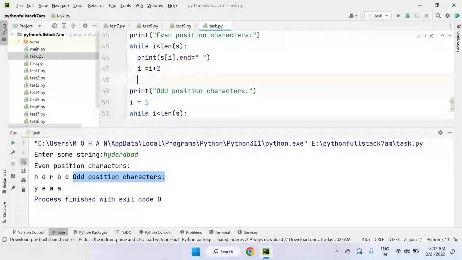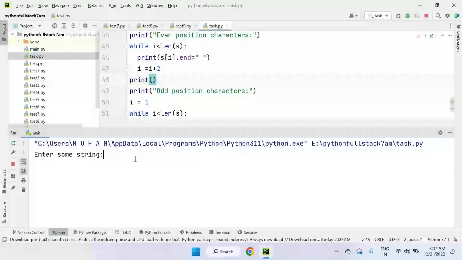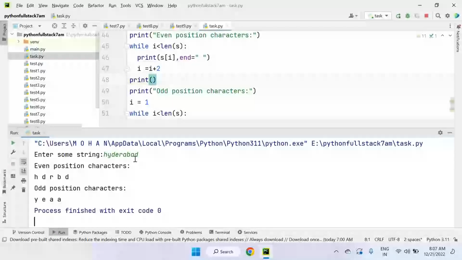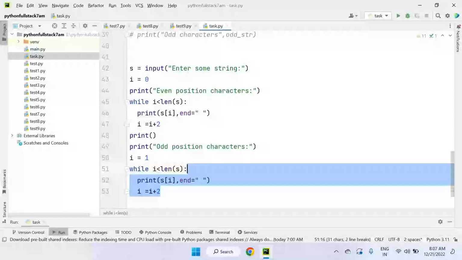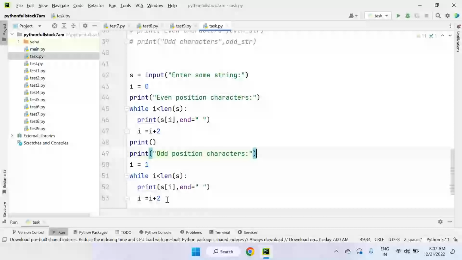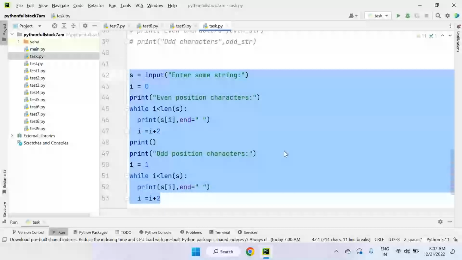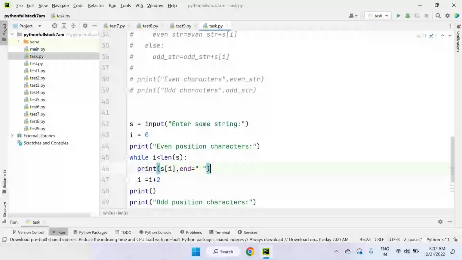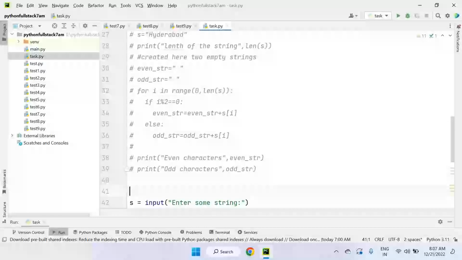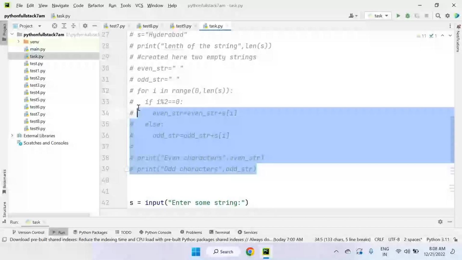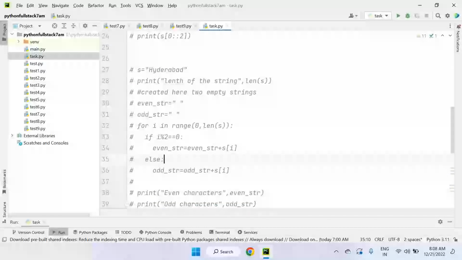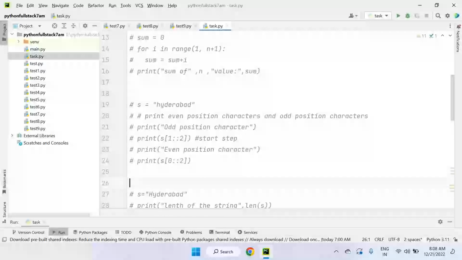I want to move to the next line, an empty line. So let's see this, Hyderabad. So even position characters and odd position characters using a while loop are also clearly available, sir. But this is not recommended because it's complex. A simple operation we can do in a simple way. Don't take unnecessarily complex code, but logically you have to do it with both for loop and while loop. This is a logical improvement only.